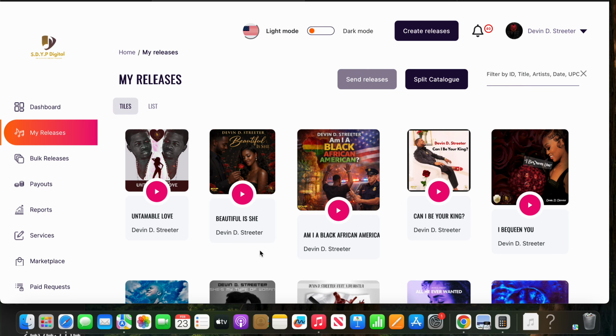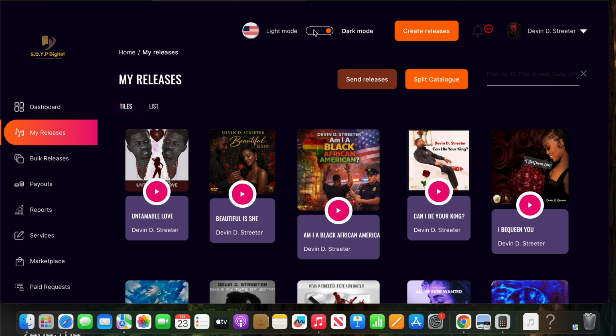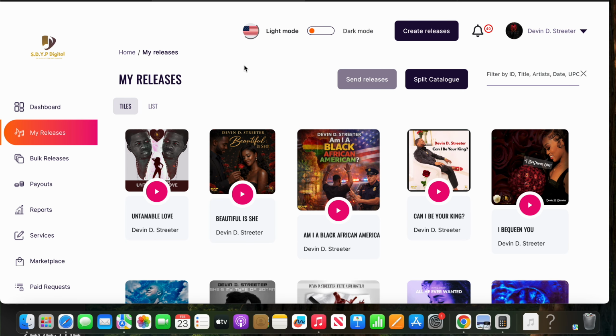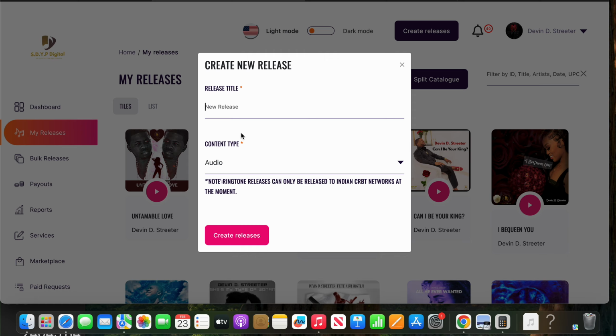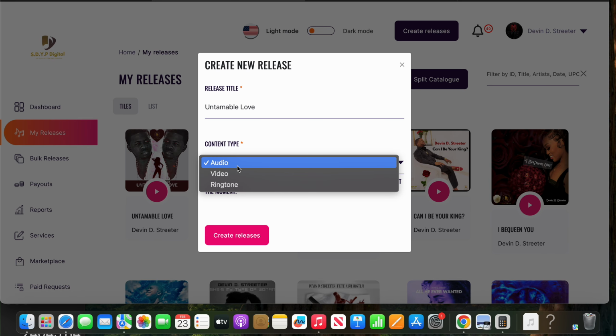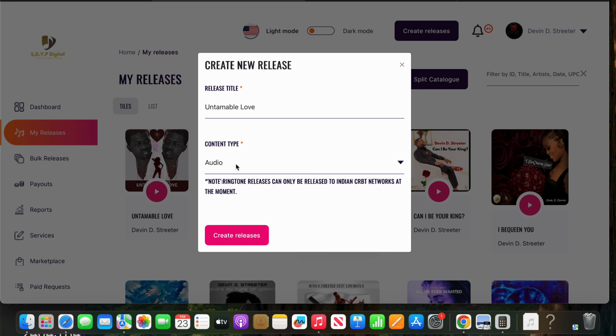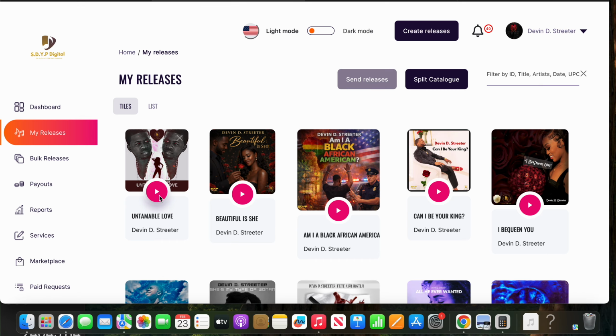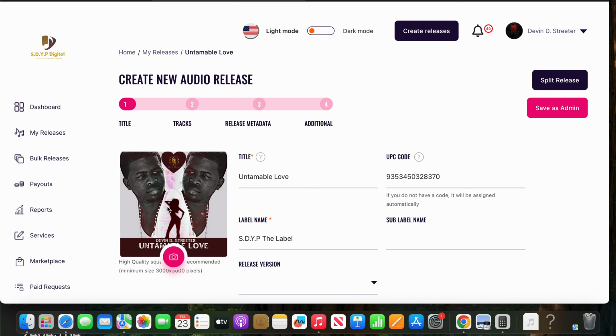After you updated your profile, you could go ahead to creating releases. Before you get to creating releases, you log in. Choose if you want to go light or dark while you're in the platform. And then from there, you click create release. You type the title of the release. You put content type, which is an audio release. That's what we're working on, showing you how to deliver a release and transfer a release. Then click create release. I already started the process, so we're gonna go right here. I just wanted to show you what you do to get here.